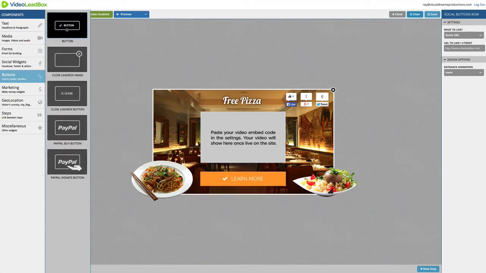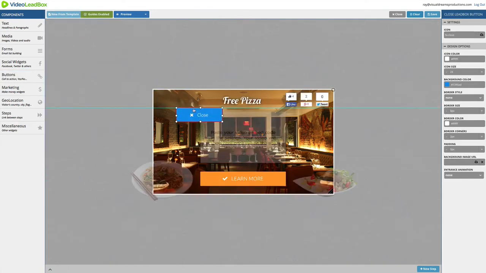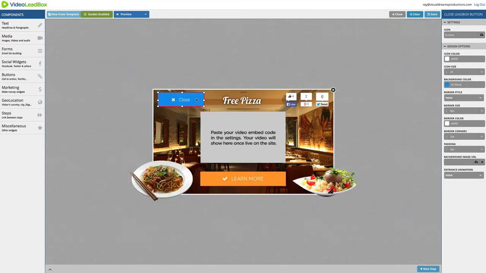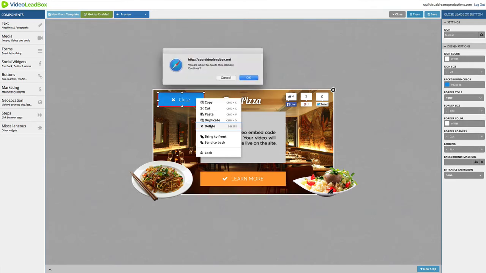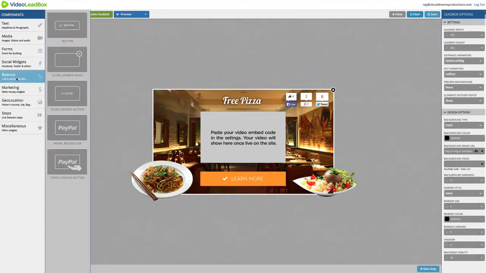Same thing with the buttons. Obviously, this one's already got a button, just like this one here, but you can drag and drop that in. You can do a closed lead box image or a closed lead box button. So for instance, if we wanted to add a closed button in here, we could do that and just set that up wherever we wanted. Okay, again, if you don't like it, right click and delete. Hit OK.